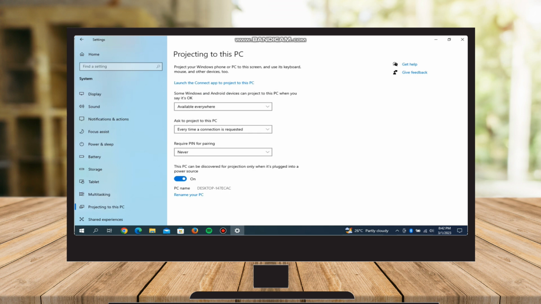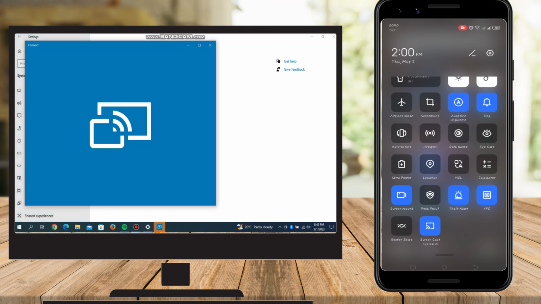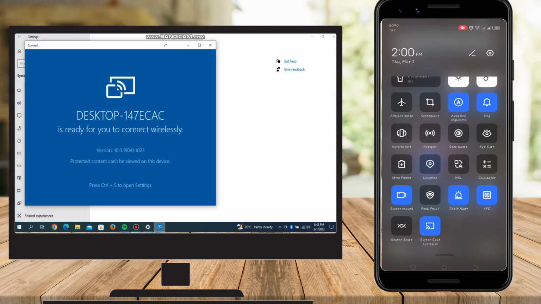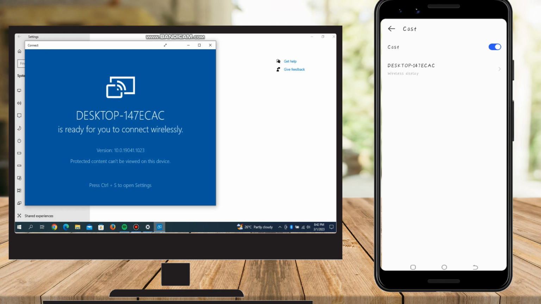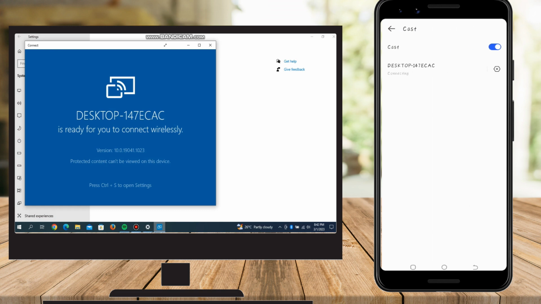Now, your computer is ready for connection, and you just need to request a connection from the Android device. So tap this one. On your Android phone, slide down and enable the screen mirroring or this screencast. This time, select your computer from the list of discovered devices to request the connection.